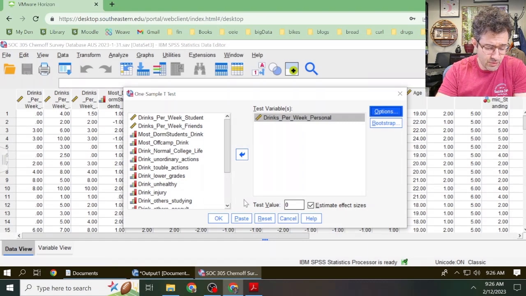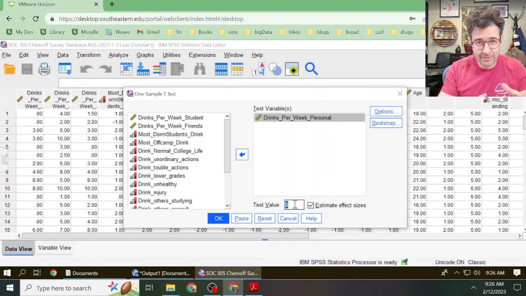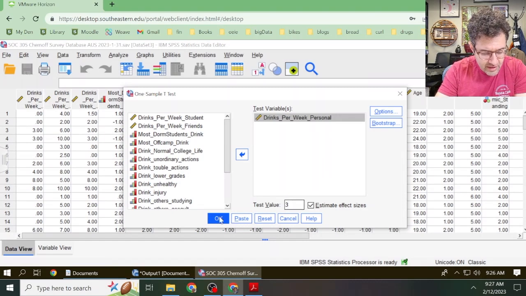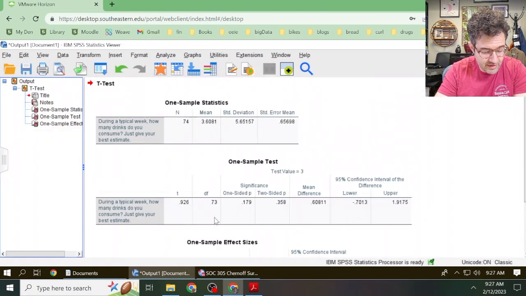The real feature we want to focus on is this test value. Here's where you enter that bold claim that somebody in power made. So maybe somebody at the university claims that on average students drink 3 drinks on a typical week. So here we'll put in this value of 3, and then I click this OK button.